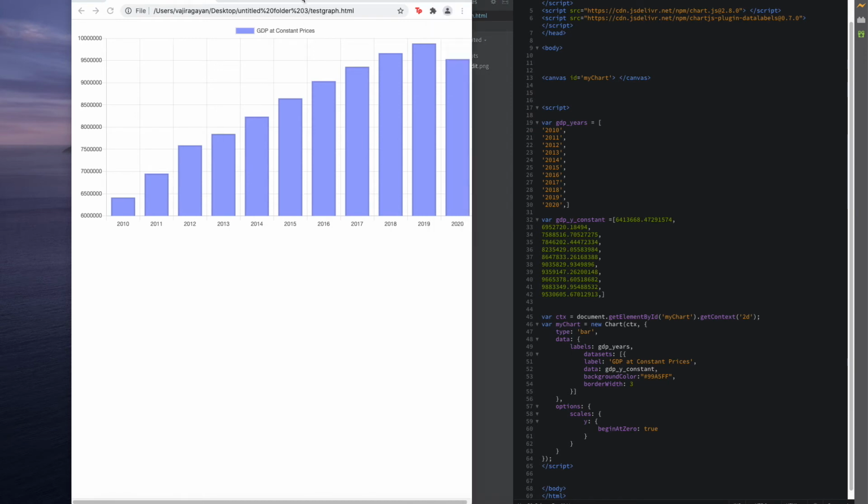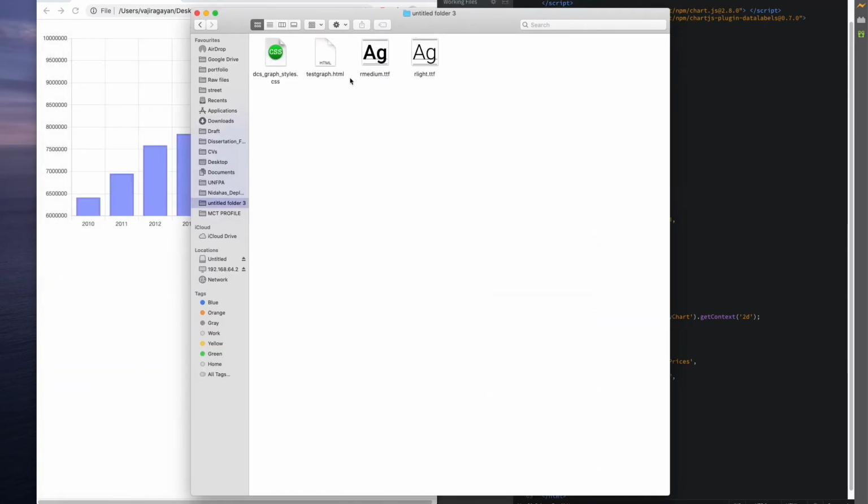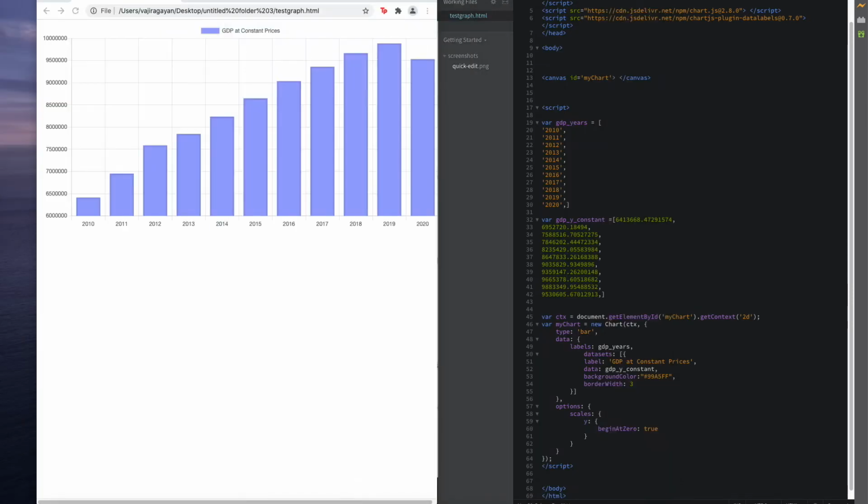And let's figure out a way to give this some branding, to make it look ours. The way we do that involves two crucial steps. Firstly, in the file where we have our HTML page, we should have this cascading style sheet and these two font files. All of these files are available from the Nidhas website.